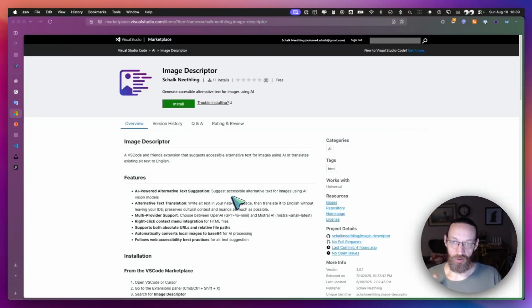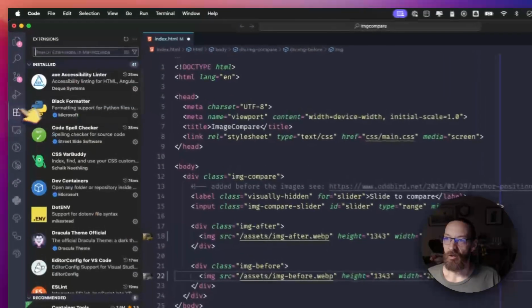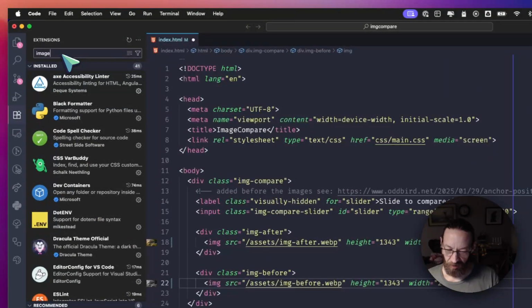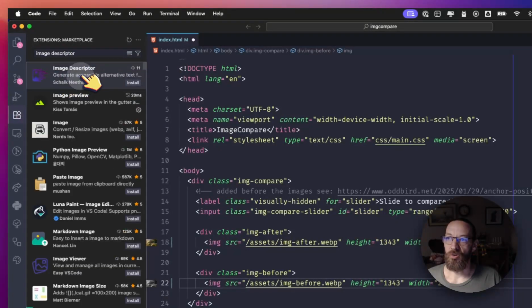You will need to provide your own API key. And of course, that you can get by signing up to either of these services. Then what you want to do is head into VSCode or any fork of VSCode, go into your extensions, and then search for Image Descriptor. And it should show up.